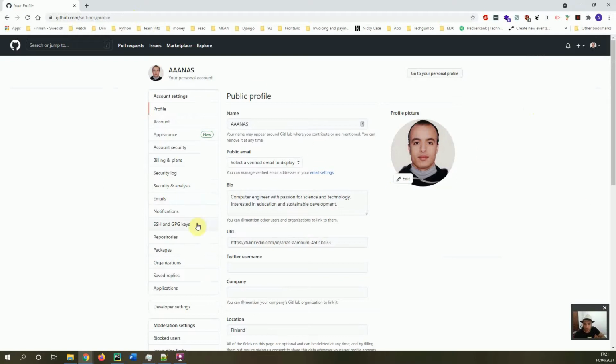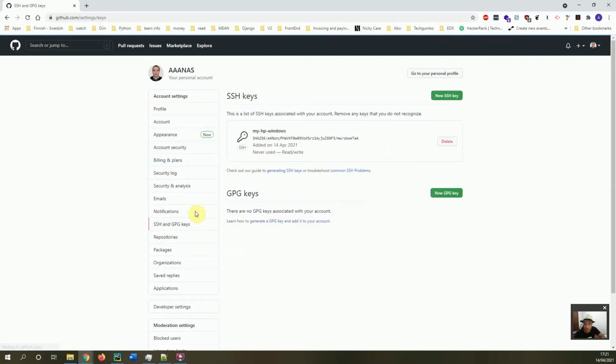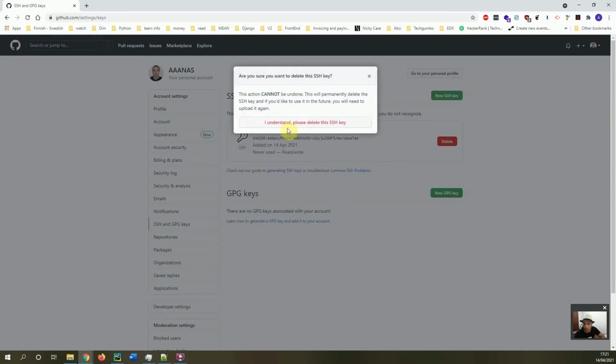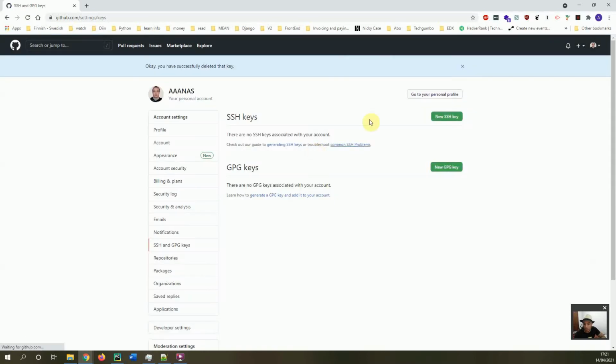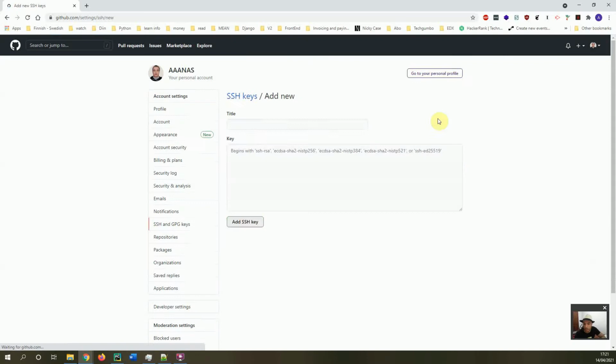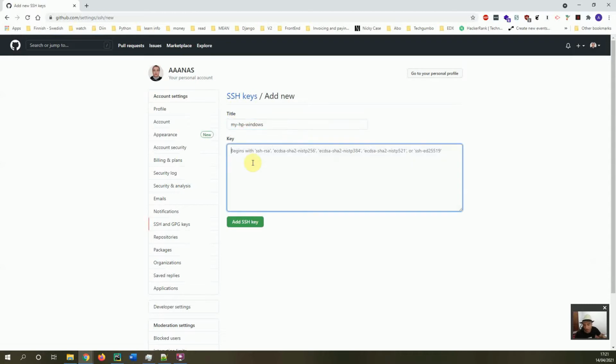So you go to settings. If you don't have a GitHub account, you create one, or you do the same thing in GitLab. In settings, under SSH and GPG keys, I will delete this one so you can make a new one. You will have to create a new SSH key. You can give it a name, for example, so I know that this is the SSH key for my computer. I call it my HP Windows, because I'm using Windows and I have an HP computer. You can call it anything.